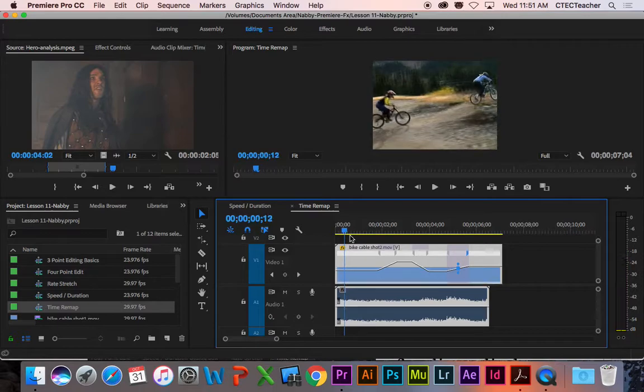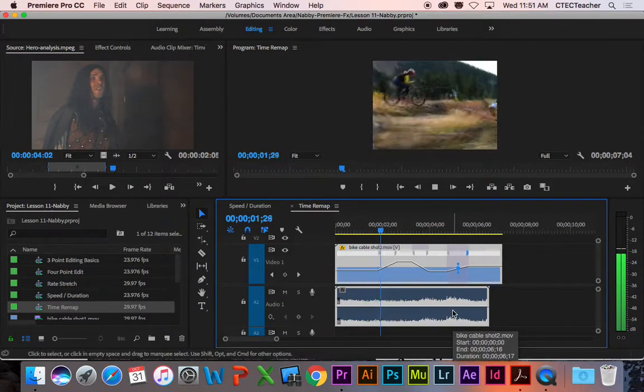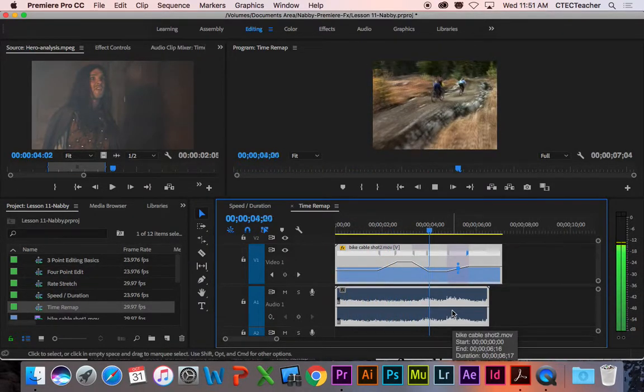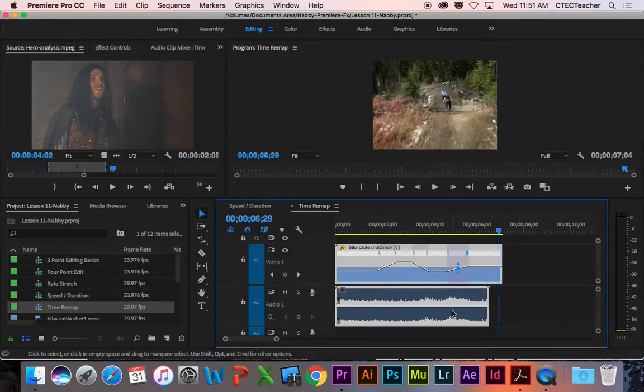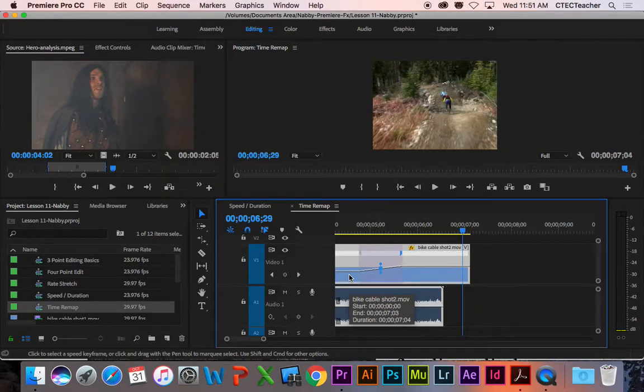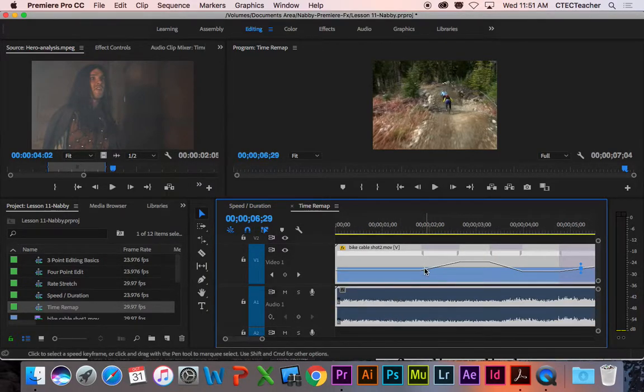So now let's just look at how that looks. The transitioning is much more gradual now. All right, more smooth. Try that. It smooths it out so it's not suddenly changing from slow to fast or fast to slow. So try that out.